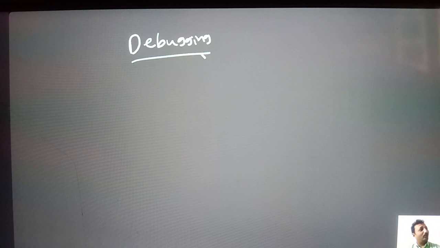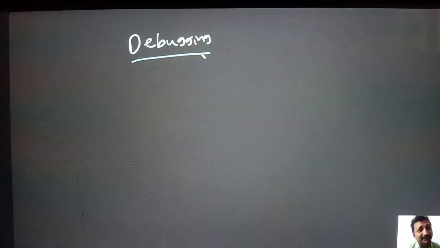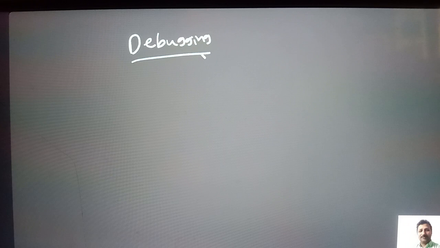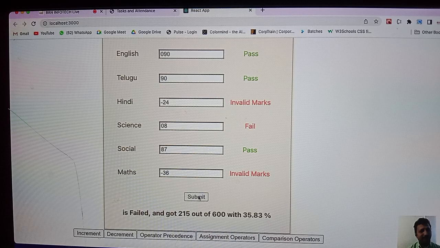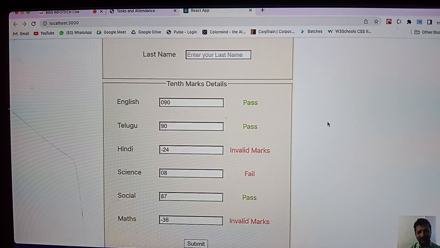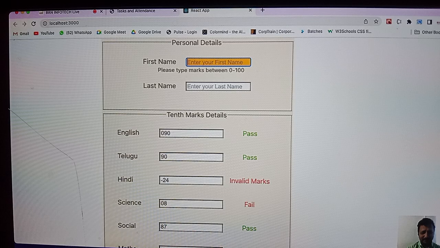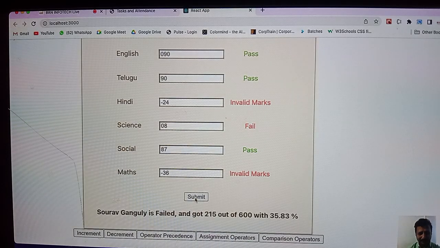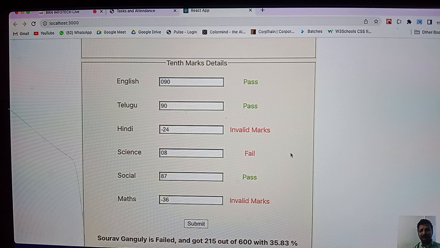Exactly the same thing here. Debugging means code execution is in our control, like we can play or pause the video. The same thing can be done: code execution can either go ahead or stop. That is the possibility in debugging. Now let me show you. I have this submit button, right? If I click on it, it shows the result. Now I'll say Saurav Ganguly, and if I submit, it says failed, because -24 is showing.